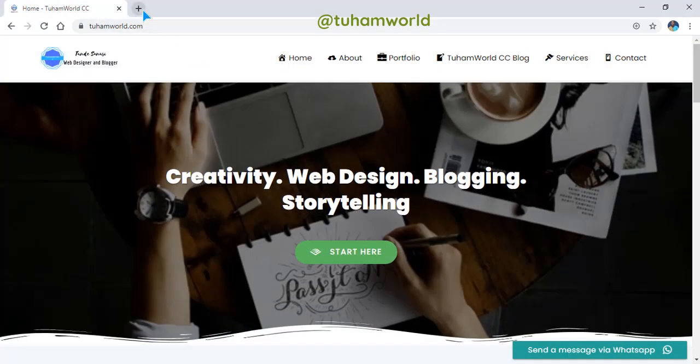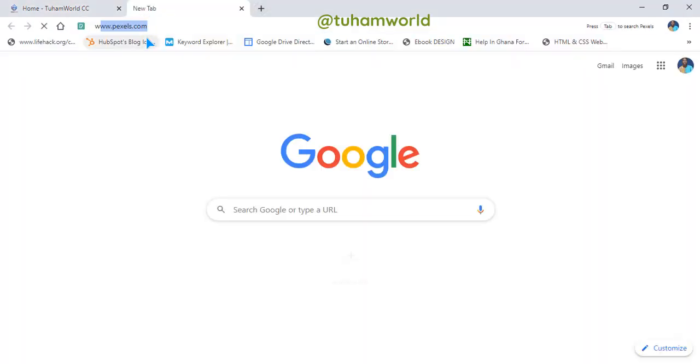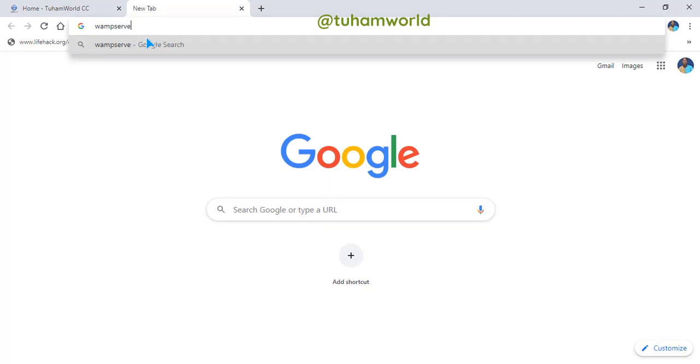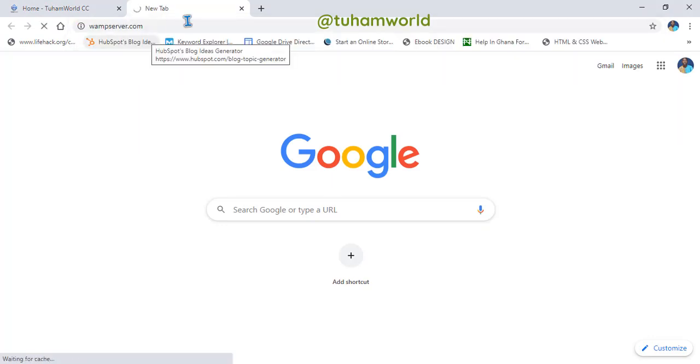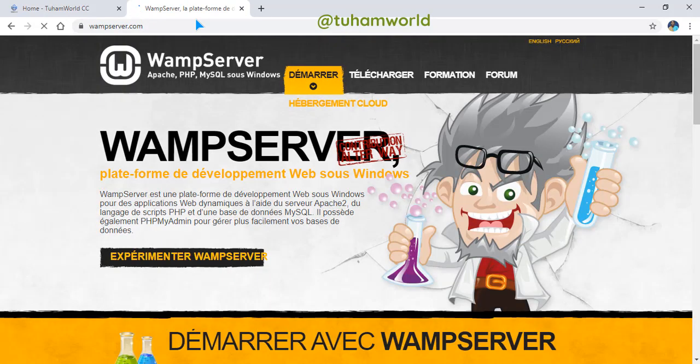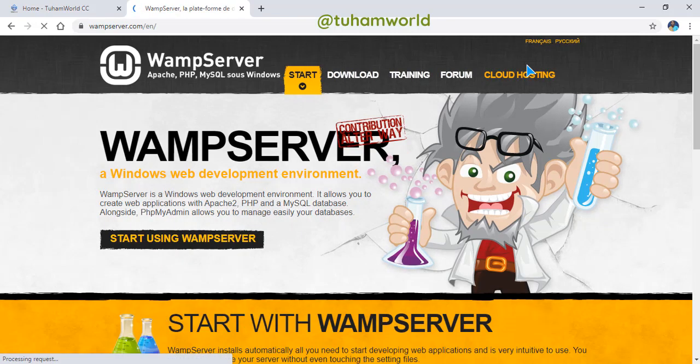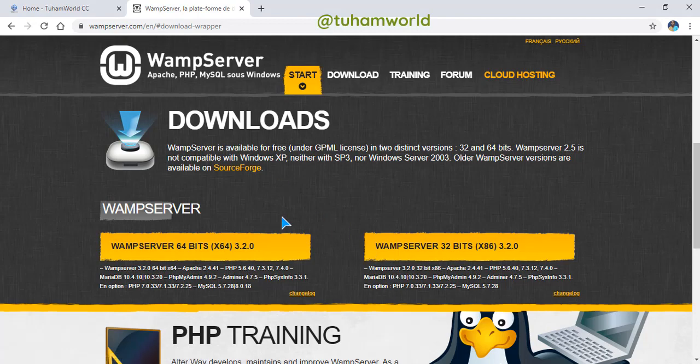You go to the browser, then to wampserver.com. When you visit wampserver.com, it takes you to their official website. In case the language is not English, you can simply change it to English here. Now the website is in English, and you click on start using Wampserver. When you click on it, you can make your choice.